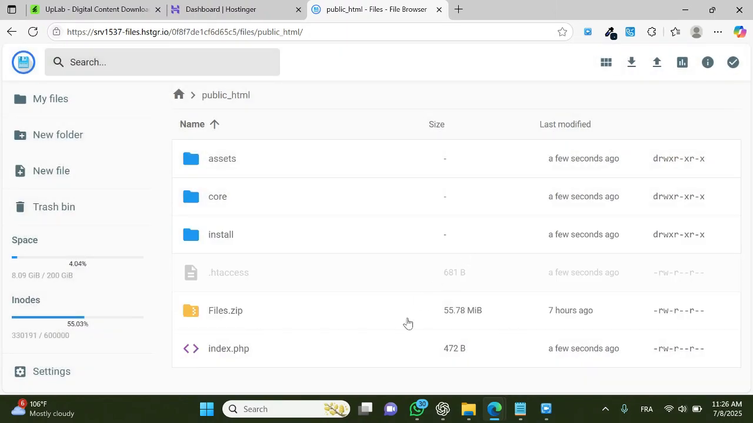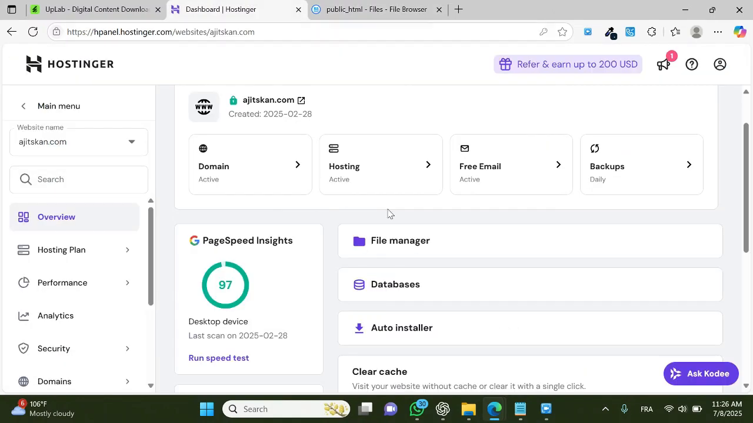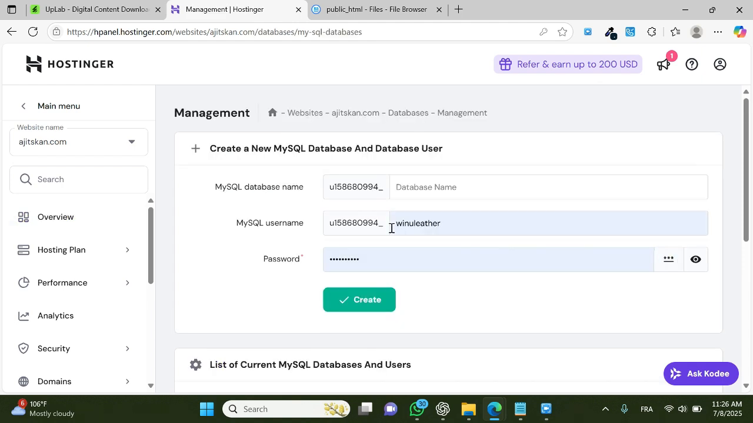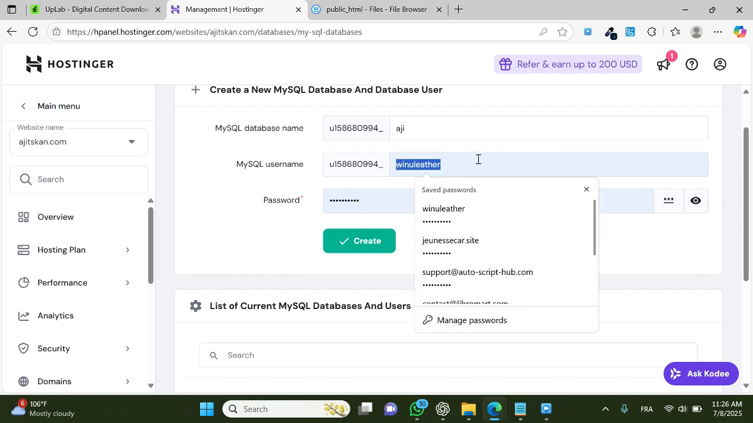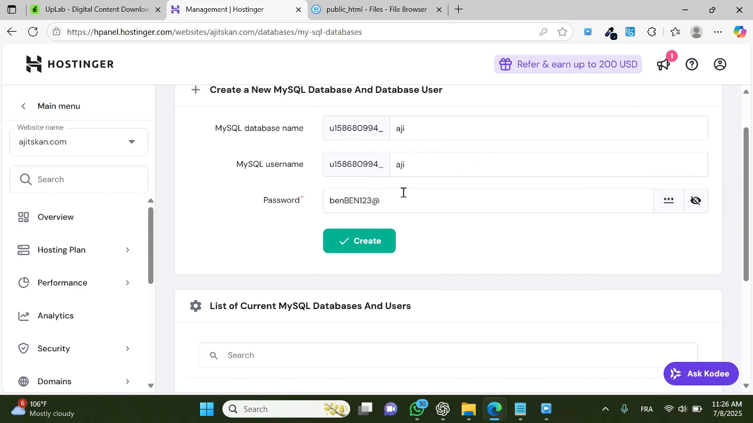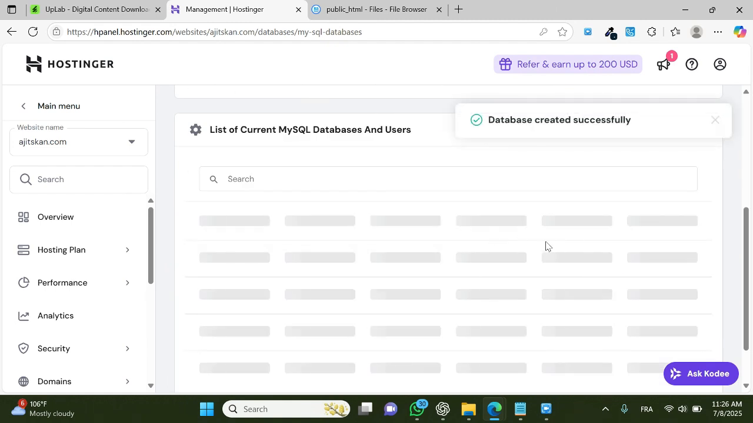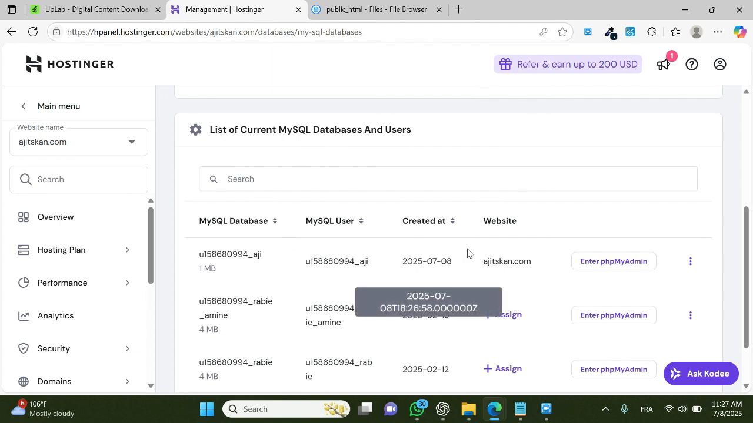Great. Now what we have to do is go to databases and create a database. Name it whatever you want. Just whatever name you want. Then enter the password that you like for your database, and click create. The database is going to be created. Nice, the database is created.